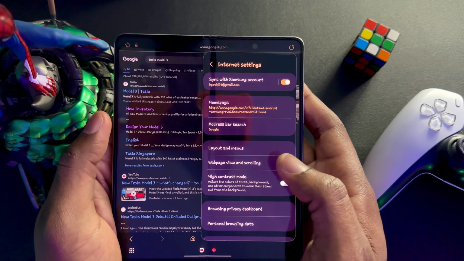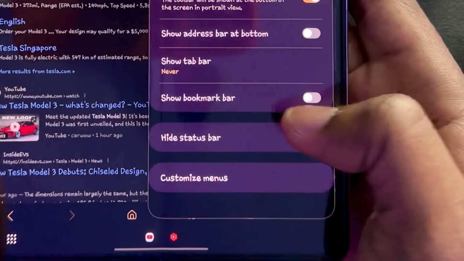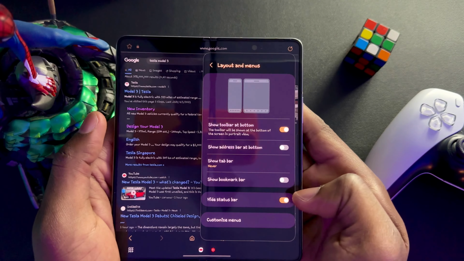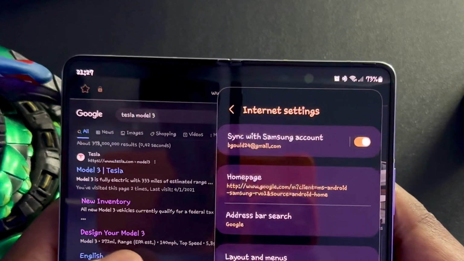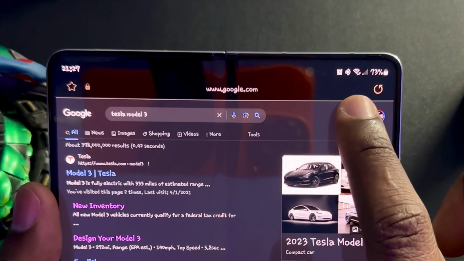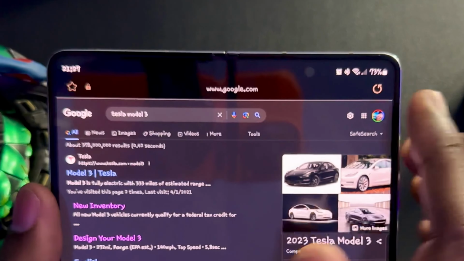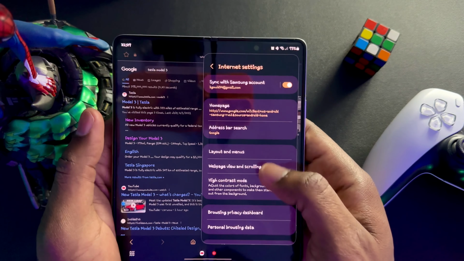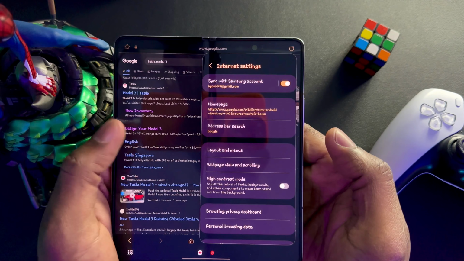So if you want to, you can go to settings and then go to layout and menus. Now right here it says hide status bar. I have hide status bar clicked on, but if I turn that off, now you can see at the top it is showing my battery percentage, my Wi-Fi signal, my cellular signal, Bluetooth, alarm, and the time. You can turn that off in those settings like I advised, in layout and menus, and then you can click hide status bar so you don't have to see it.